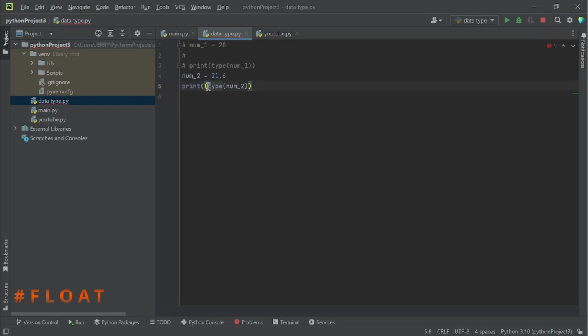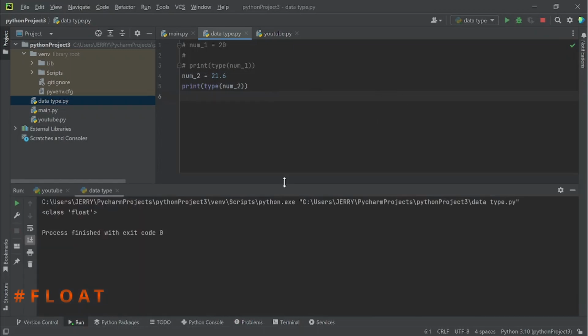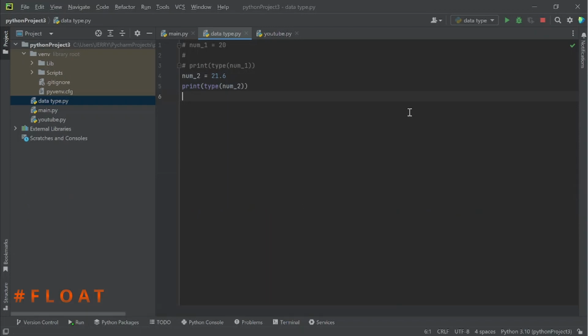Looks like there's an error here. Yes, this. Now you print this to the console. And you see, it has displayed in the console class float, meaning that this 21.6 belongs to the class of floating number data types. That's how you check the type of data type.